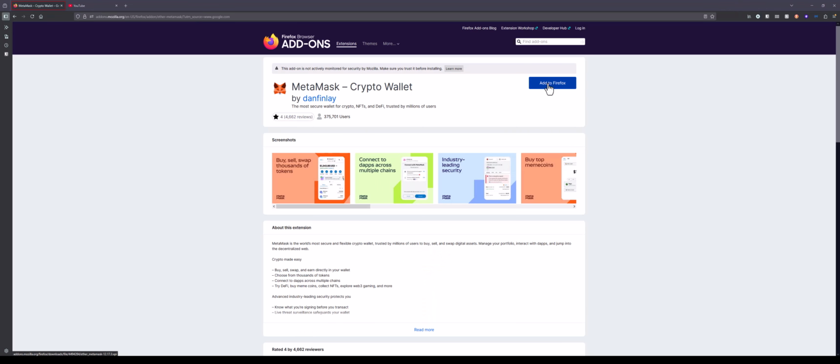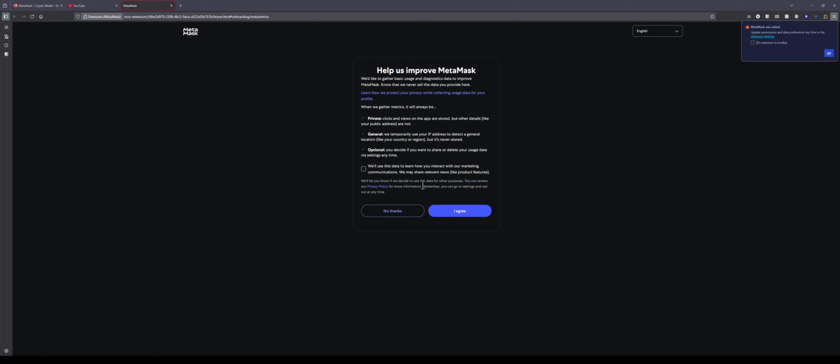Click Add Extension. Confirm the pop-up, and boom, that little fox icon should appear in your toolbar. That's your sign it's installed and ready to go.